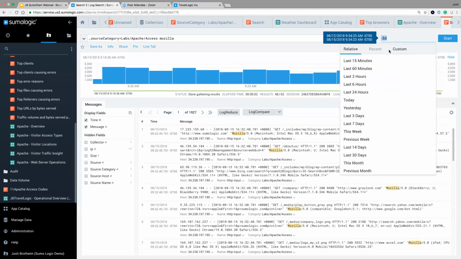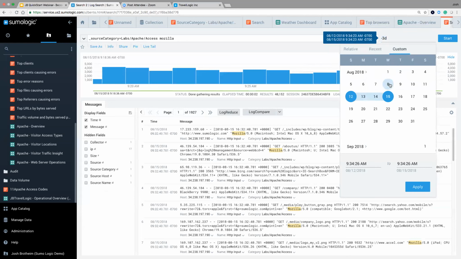Another option I have is I can go to custom and I can use the calendar to specifically say, I want to search from, it's already set up here, August 7th to August 15th, from 12 a.m. to, I don't know, 4:30 a.m. I can be very specific with that time period. So that's a second option for time.